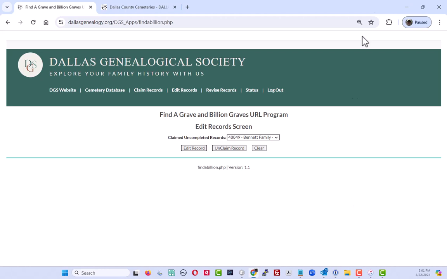Now, if for some reason you don't want to work on this particular cemetery or you want to release them, there is the ability to unclaim records. If I click unclaim record, it's going to unclaim record number 49 and remove it from my list. And now I'm down to 4 records. You can unclaim them in any order. For example, I can go down here and select 53 and unclaim that one. And now I'm down to 3 records.